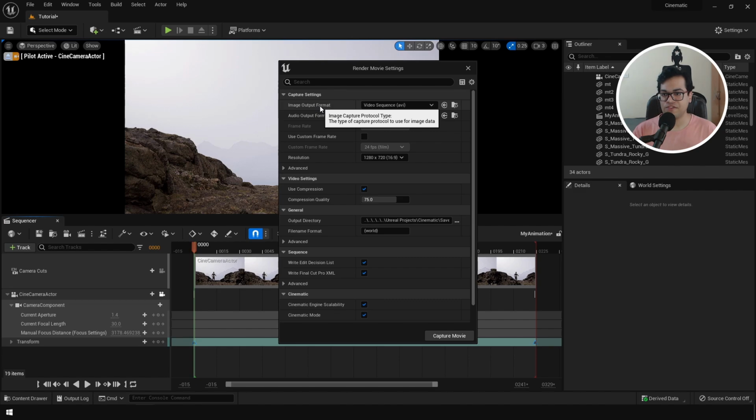So first we have the image output format. So this is the actual file format. You can leave it at the default setting. So this is a video format. Next we have audio. So if you want to render audio, you can choose to render that as well. After that we have the frame rate. We have resolution. So you can change the resolution to 1080p. Under the compression, you can increase it to the maximum value. And this will give you the highest quality possible.